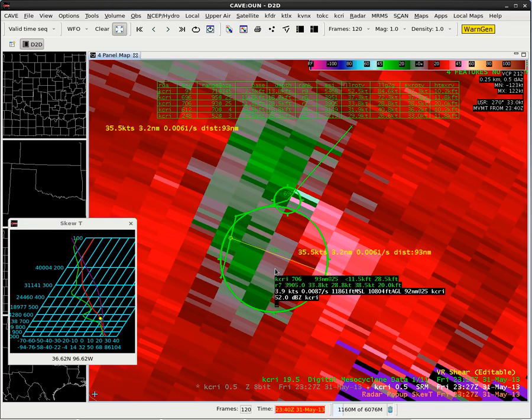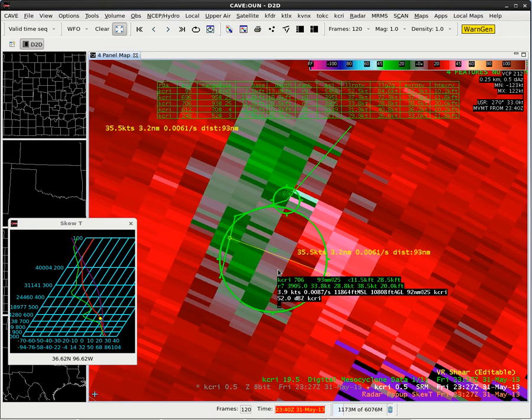The next number, 28.8 knots, is actually the gate-to-gate velocity difference, which usually at 90 knots is fairly strong, but 28.8 is weak. We can see that there aren't any strong gate-to-gate velocity differences in this part of the mesocyclone. There's some funky things going on in here, but that looks very noisy, and I don't know if I trust that data very much.